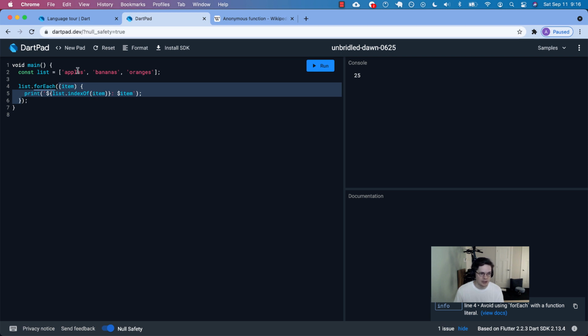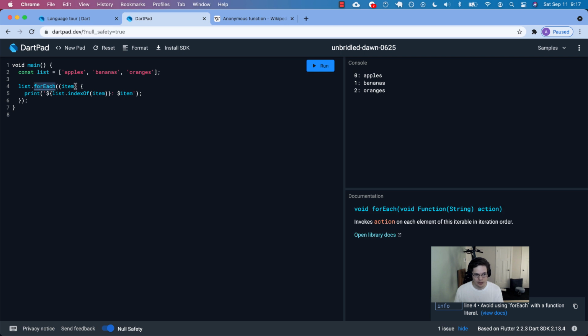So first thing that comes in is apple. Okay, you print the index of apple, which is going to be 0. It's in the 0th place. 0 colon and then string interpolate apple, and so forth and so on. 1 bananas, 2 oranges. Let's see if that works. And there it is. This is the anonymous function part. This is where you have some logic and it doesn't have a name. It's just splattered right into the forEach.